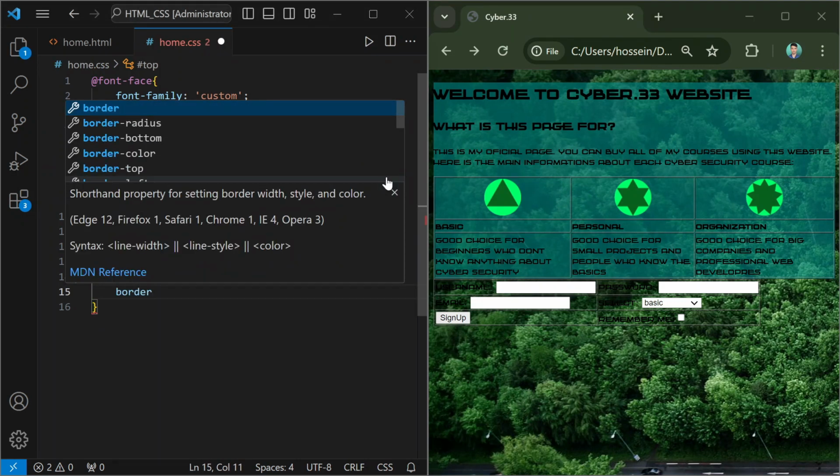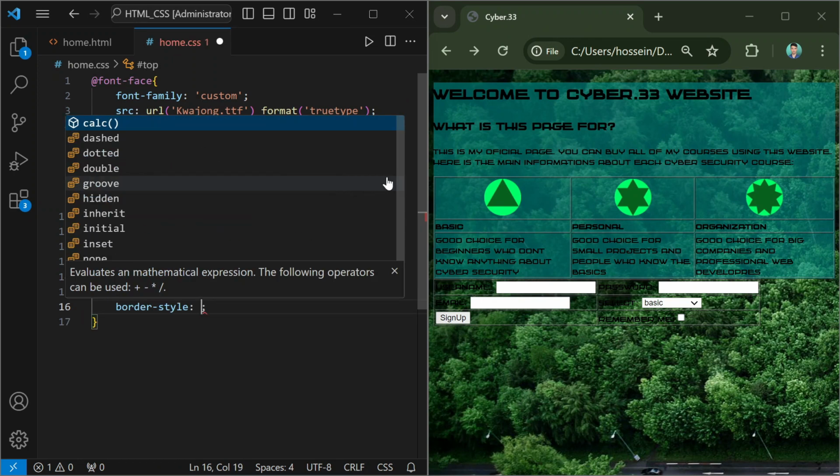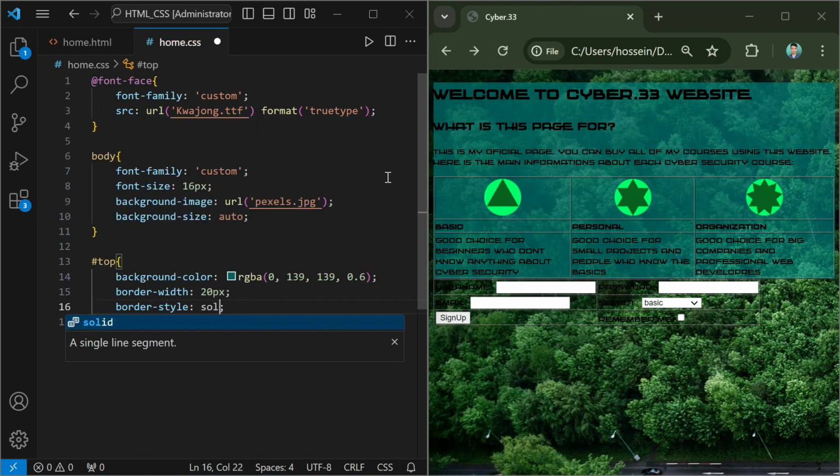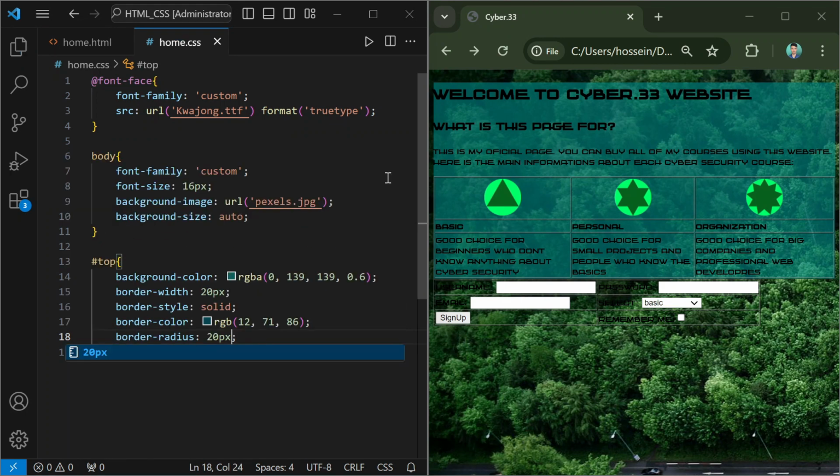Border width is 20 pixels. Border style is solid. Border color is RGB 127, 186. Border radius is 20 pixels.